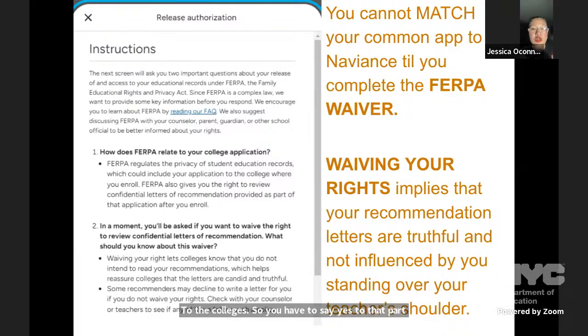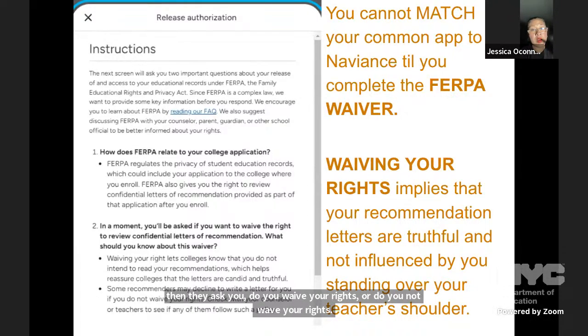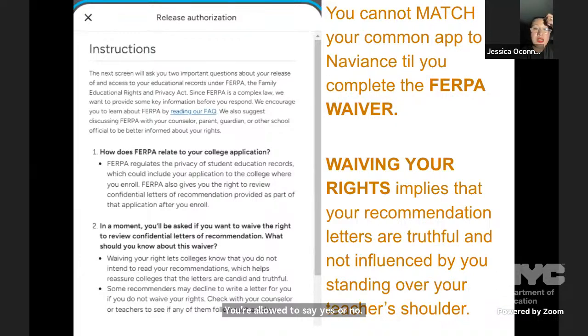And then they ask you, do you waive your rights or do you not waive your rights? You're allowed to say yes or no. I do want to point out, though, that if you say yes, you want to waive your rights, it implies that your recommendation letters are truthful and not influenced by you standing over your teacher's shoulder. Okay, so you have to fill this part out before you can move forward with anything. Okay, next.